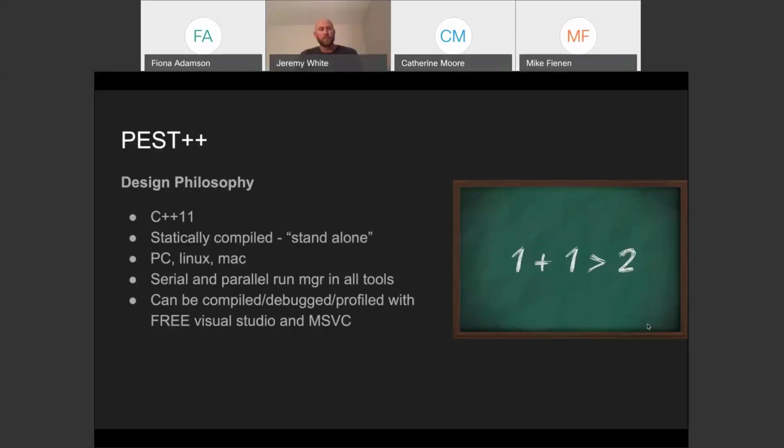Executable. You can build it for PC, Linux, and Mac. Every tool has both a serial and parallel run manager. We'll talk about that more in a minute. And then if you're on the Windows side of things and you want to get started, there's a Visual Studio solution that comes with PEST++. And so you can use the free Visual Studio and the free Microsoft C compiler to actually get started and do some pretty exciting things with that IDE.